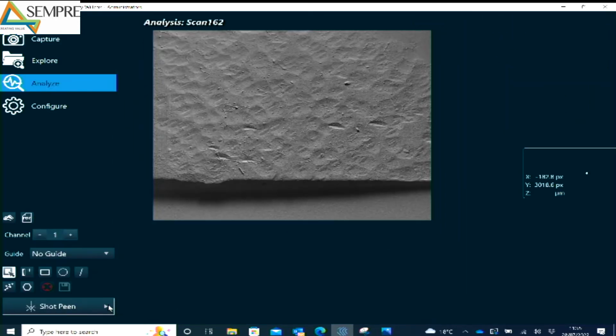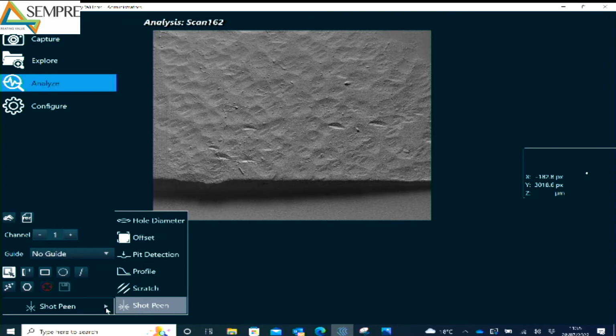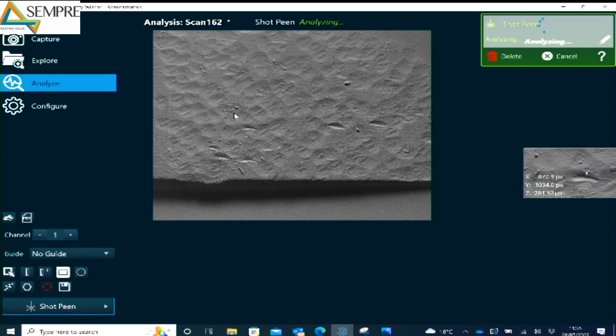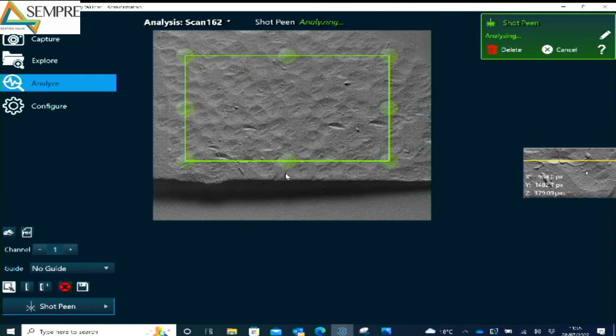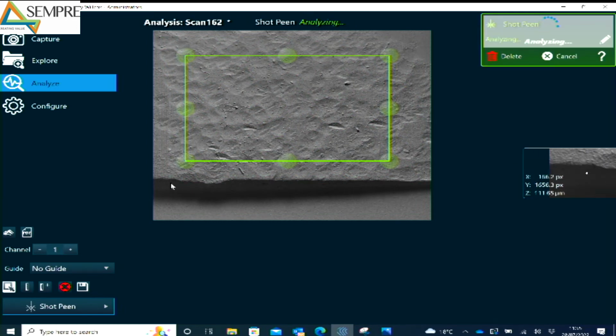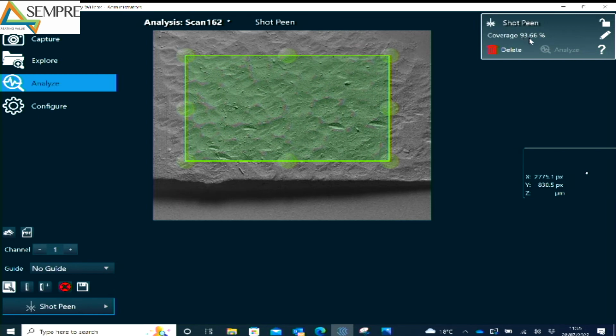And within the toolbar of the features of different types of measurement, we now have a shot peening aspect. Initially, the analysis will take an area looking at the whole scanned surface. However, we need to redefine the area because obviously I've got a drop off on the part here. So I would only want to look at the percentage covered in the measured area. And as you can see, we've got a 93.66% coverage of the shot peening process.